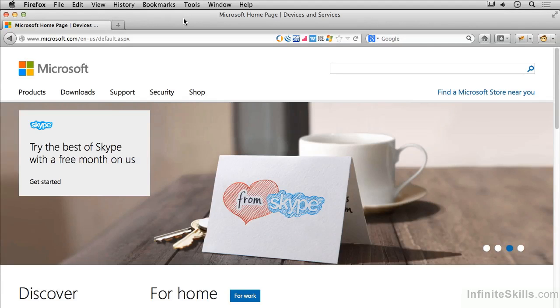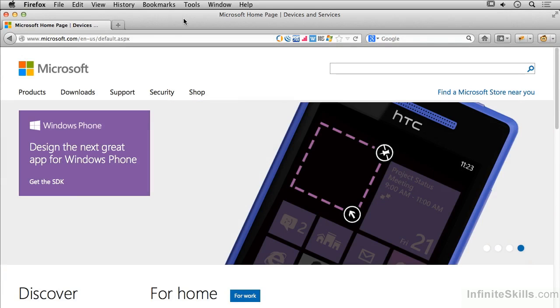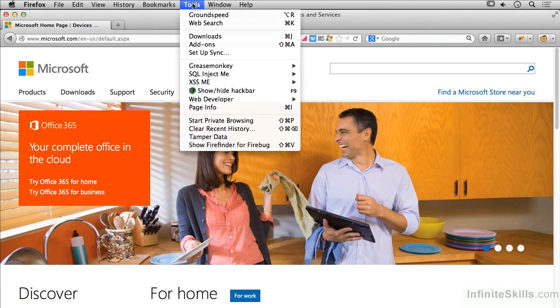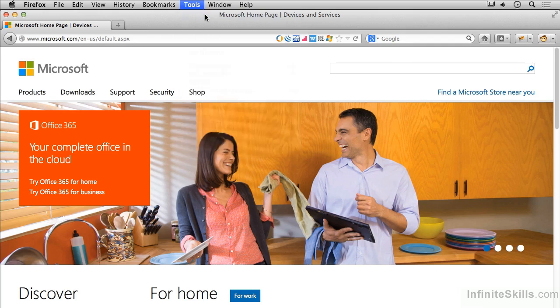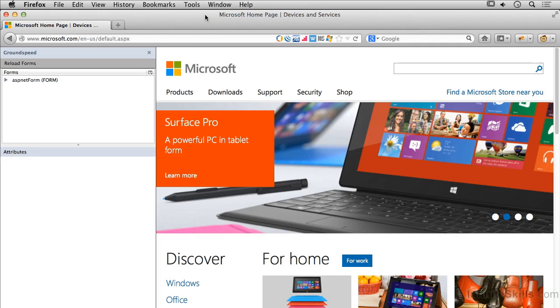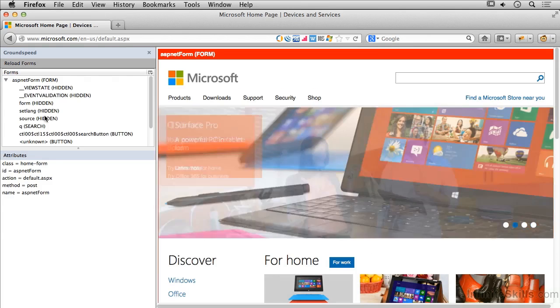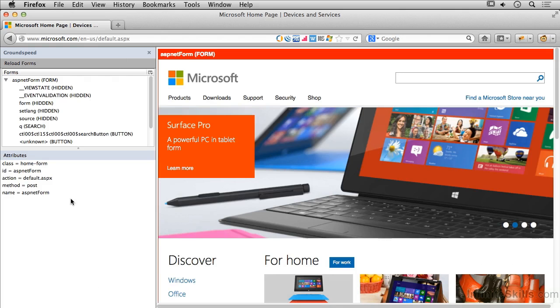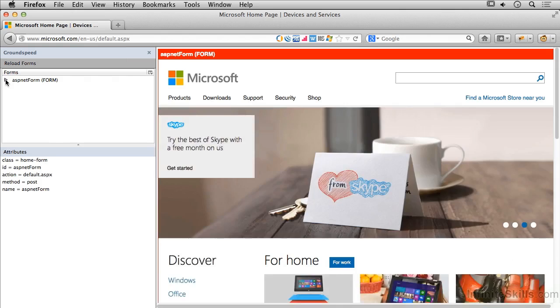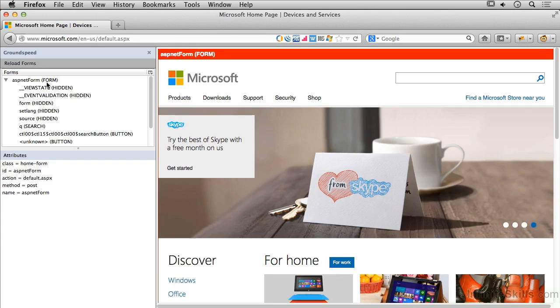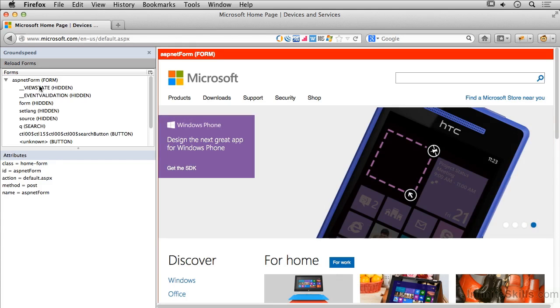In this lesson, we're going to take a look at using Groundspeed. Groundspeed is another tool that runs inside Firefox as a plugin, and Groundspeed actually is a little bit similar to Firebug, although it gives us some slightly different capabilities in terms of interacting with the page. You can see I've got a panel that opens up on the left-hand side here, and we can see all of the form components. I've got an ASP.NET form, and there are form components to that form.